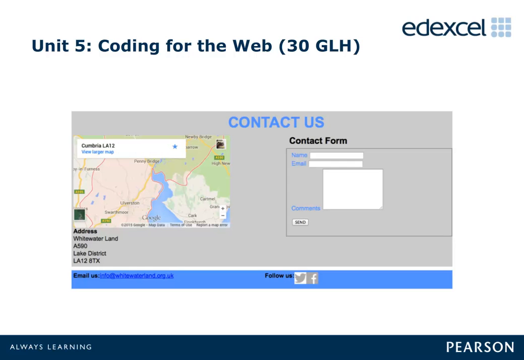Combine HTML, CSS, and JavaScript to create, style and validate a form. Add APIs, such as a Google Map or Twitter feed. Use HTML5 audio and video elements and attributes to insert video and audio onto a web page.